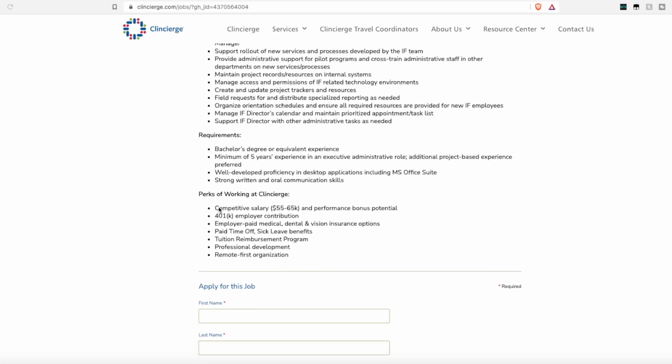Now, they are offering a very competitive salary, anywhere from $55,000 a year up to $65,000 a year. And they also give performance bonuses on top of that. So $65,000 a year would be the top end of the pay. And of course, that is going to be dependent on the experience that you bring to the table. They also offer other benefits, including employer paid medical, dental, and vision, paid time off, and tuition reimbursement programs.